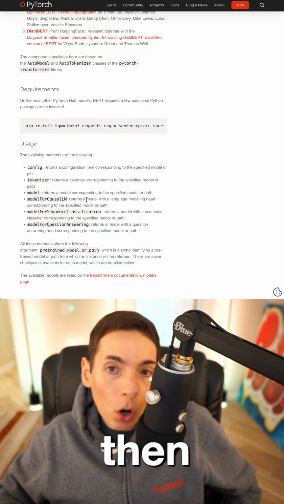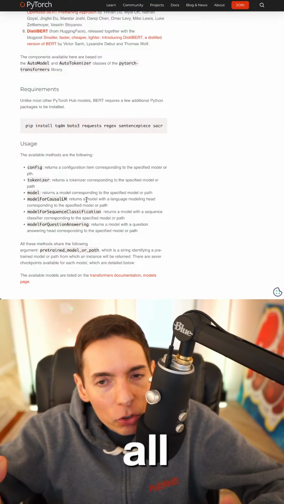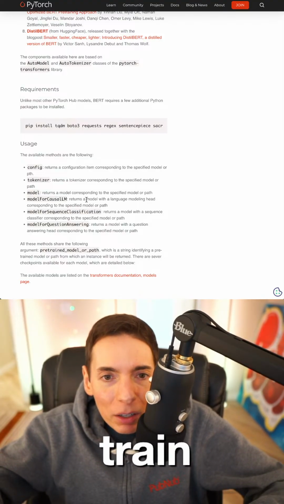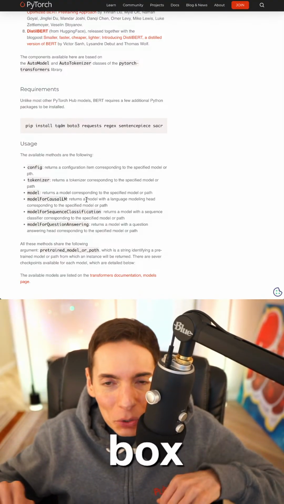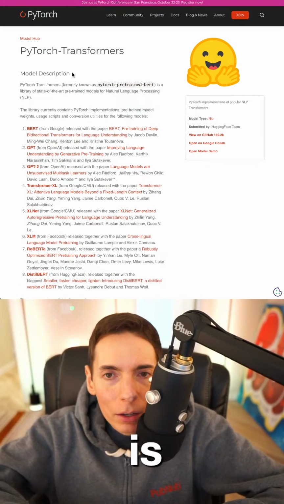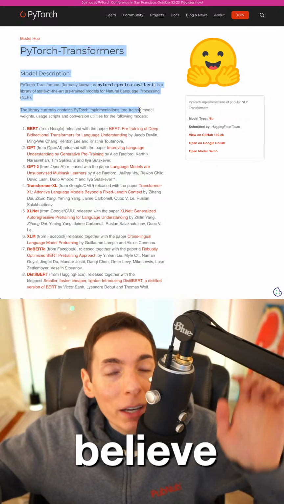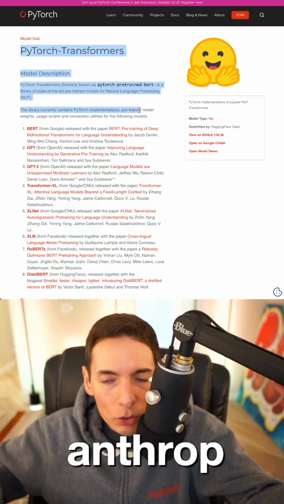And then you can build your own. You can build a clone of yourself even, right? You take all of the text messages you've ever sent, and then you train the LLM on it, and now you've got yourself in a box. You can do that. And PyTorch Transformers is what you want to do. This is Meta or Facebook's technology, and I believe OpenAI and Anthropic use it as well.